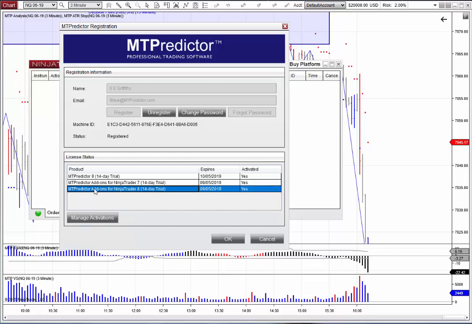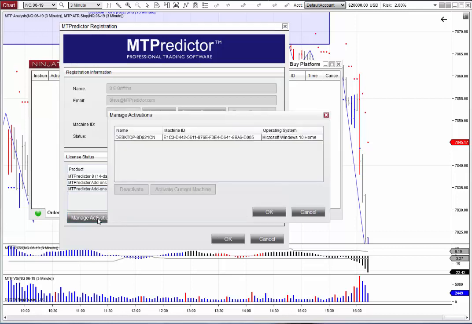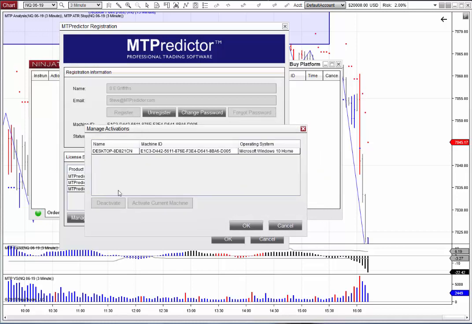So if I click on one of them here, you can see you've got an option now to manage activations. If I click on this, it shows you that this is actually registered and active on this particular PC I've got here. We allow you to install on 3 separate PCs. So say for example you then want to move to another PC, what you can do here is you can deactivate the registration on this particular PC to then free that up to then install on a new PC.